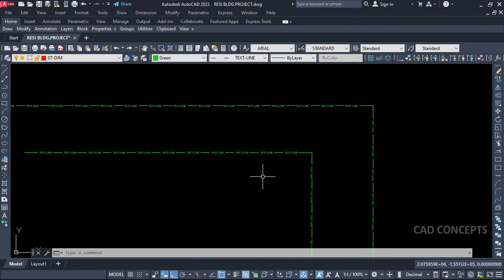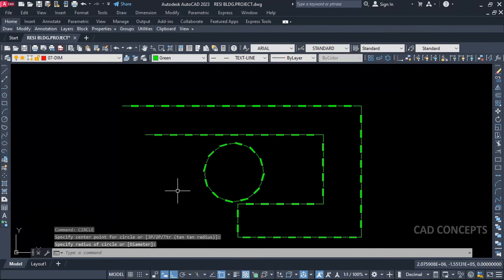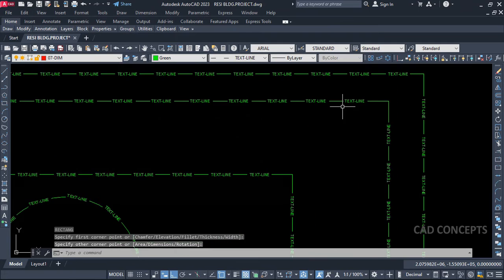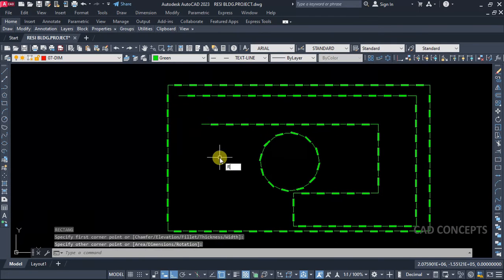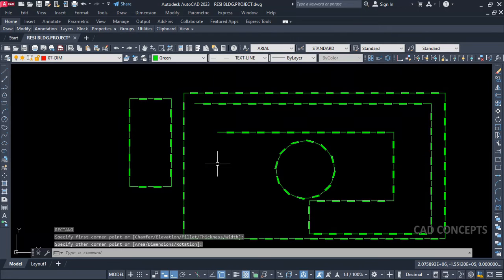Not just P line, you can provide a circle, you can provide a rectangle. As you see here, same again here also, let's say rectangle. Same again here also.